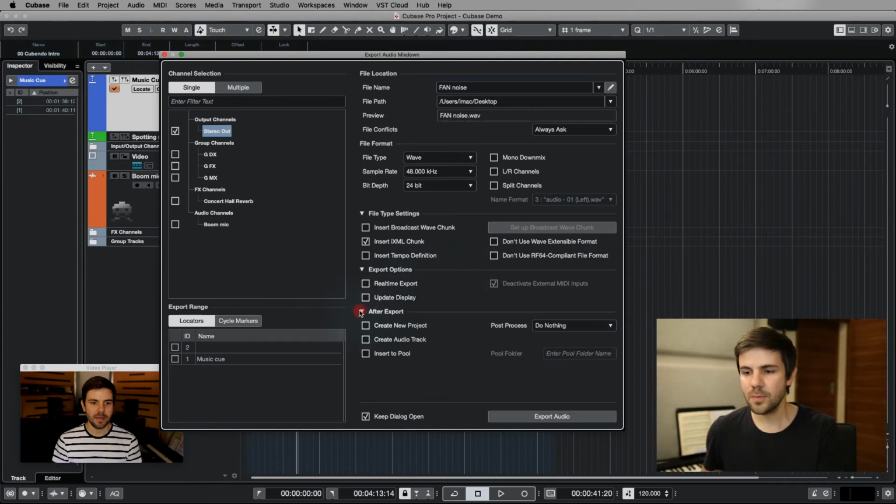And after export, you can say what happens to the file. Again, the defaults are fine here, but you can create a new project. You can automatically have that export be imported into your project. Useful if you want to create a mix down for something you want to reuse in the project. Some people I know also do this, adding it as an audio track because they want to visually check their mix.